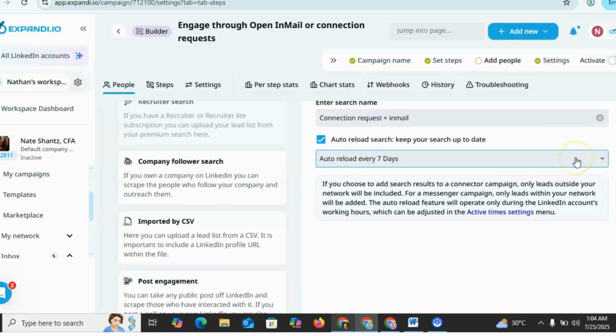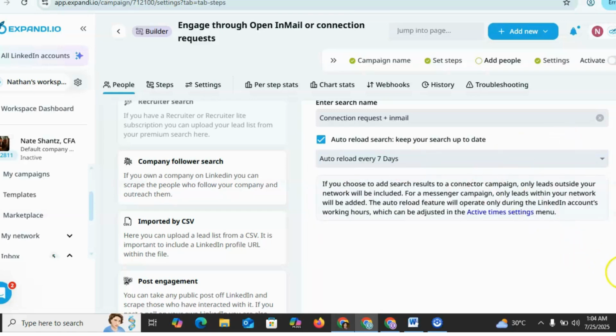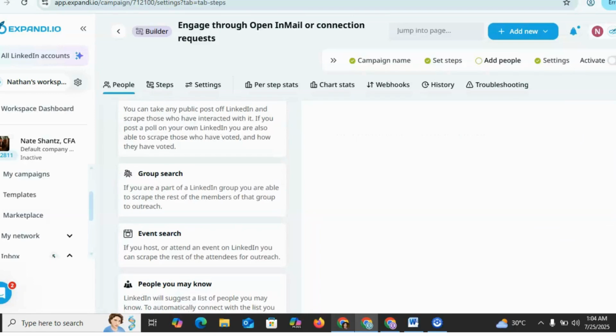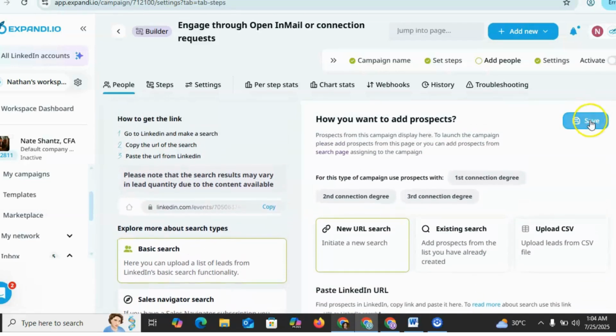And here you just need to click on auto reload after 7 days, 14 days, or 30 days. In my opinion, 7 days is a good number and it will be automatically uploaded. And now you just need to click on save.